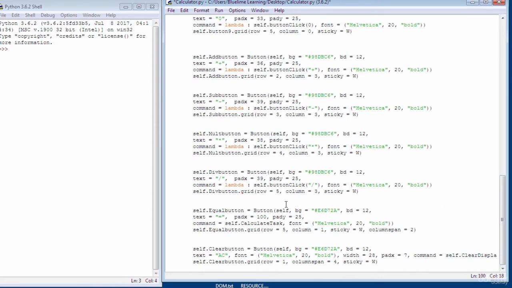And also I've got the equals to button. So when you do the calculations, you want an equals to button. So this is the equals to button here. And I've also got a clear button, which I'm going to have the text set as AC, so you can clear what's on the screen. So that is all our buttons that we're going to need for the calculator.